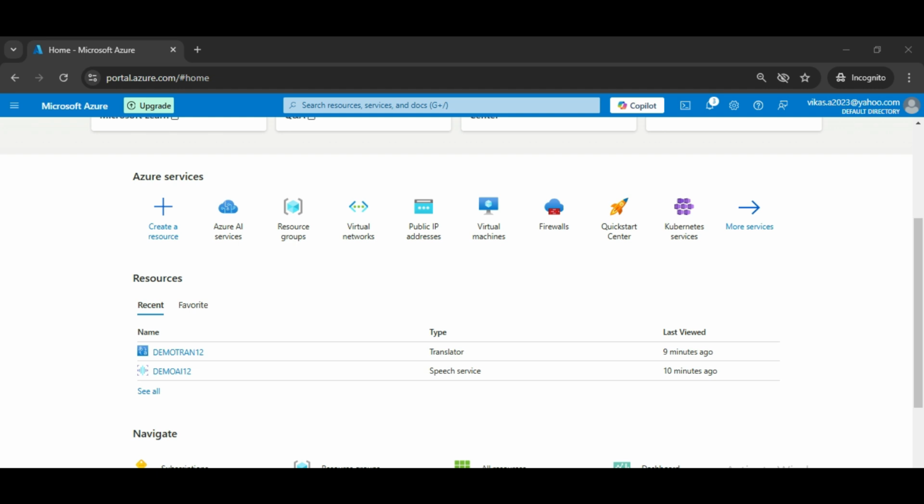So these services have many features to explore. In a future video I'll dive into more Azure AI services, and I'll show you how to integrate them with different apps.